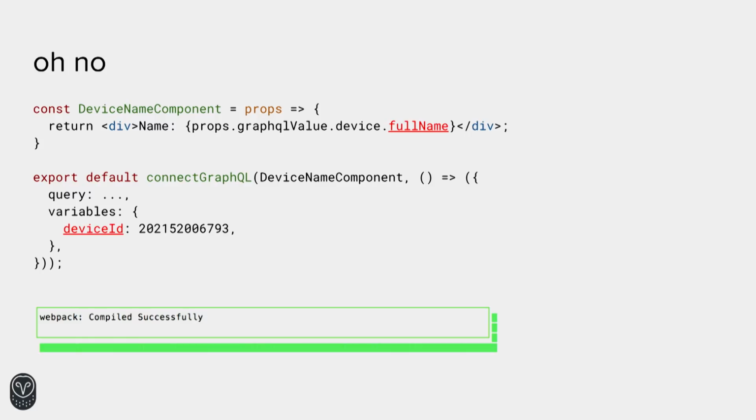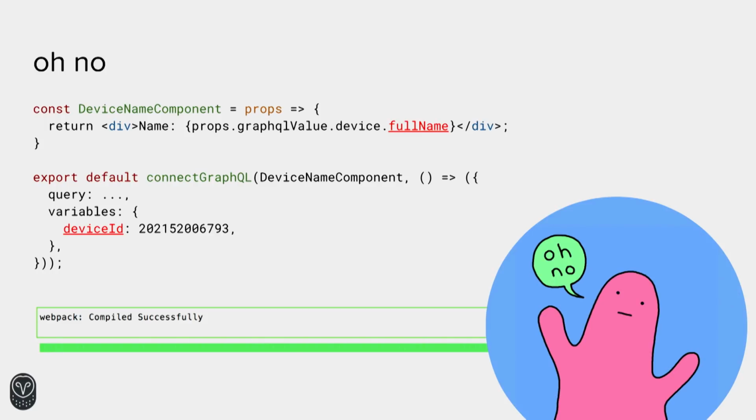And so here, Webpack is like, well, I compiled it successfully. Feel free to ship this into production. And that's a problem. The tool is not giving us sort of safety in ways that it could automatically know about. And so that's where TypeScript comes in.